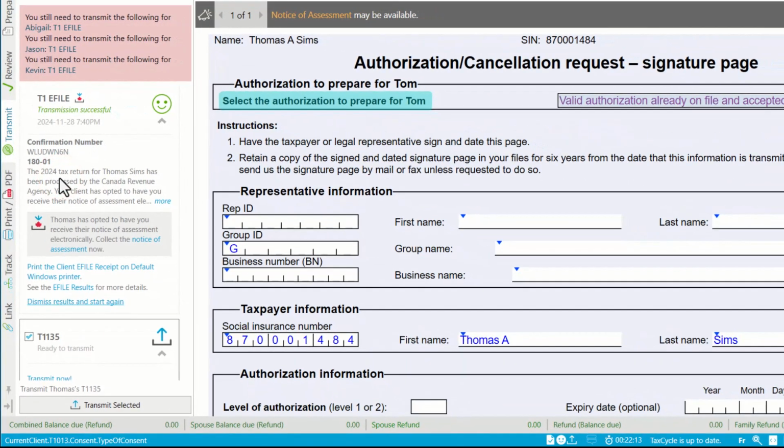When a transmission succeeds, you will see a happy face and transmission successful in green text. This symbol also appears in Client Manager for returns that are successfully filed, and in the blue bar at the bottom of the window of any open return that is successfully transmitted to CRA. You can also find a document control number and a confirmation number for future reference right here. You can also collect the notice of assessment by clicking on this link here.